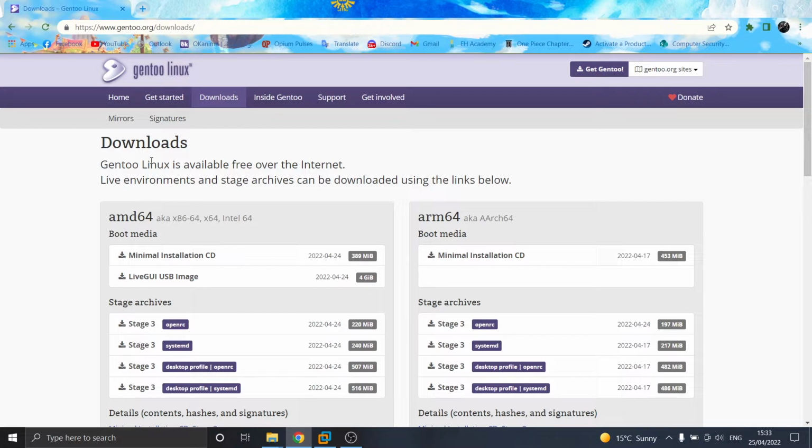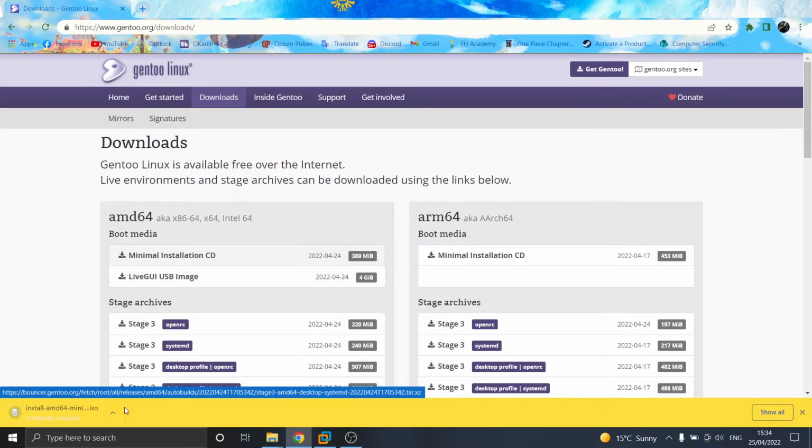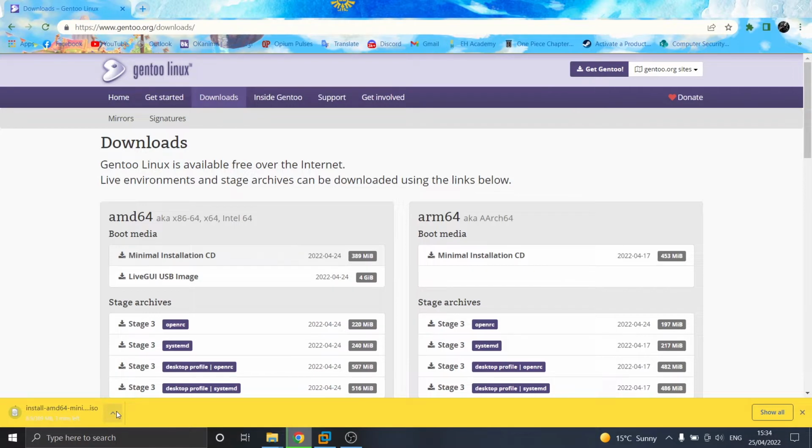Good day everyone. And in this video we are going to show you how to install Gentoo Linux step by step. We have to go to the gentoo.org page to download our versions. We are going to use the AMD64 version because ARM64 is for embedded devices. So the recommended option is using the minimal installation CD for AMD64. We are going to download the file.